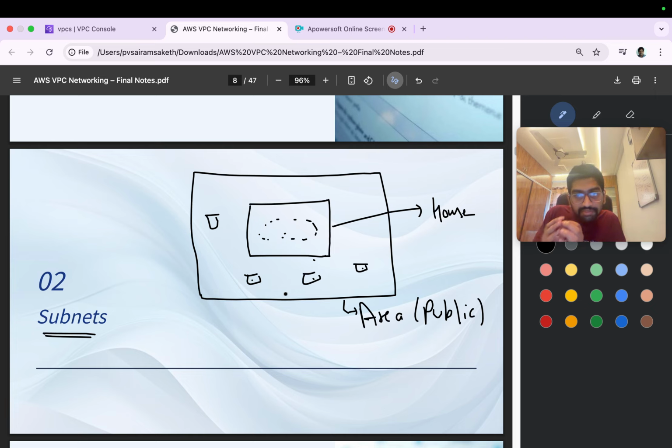So in simple terms, what is a subnet? The total allocated area where your house is present is called a subnet. So what is the total area?